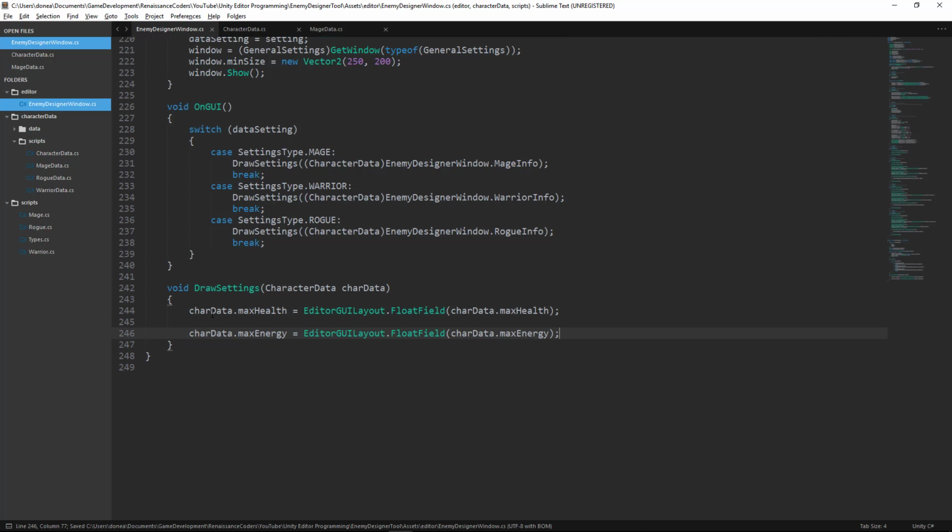Okay, so to do that, we want to write the following code. On the right side of our assignment operator, we have the EditorGUILayout.FloatField function call. And as a parameter, we're passing the value that we want to be modified. This function is going to return a float so we can actually update our float fields, which is max health and max energy.